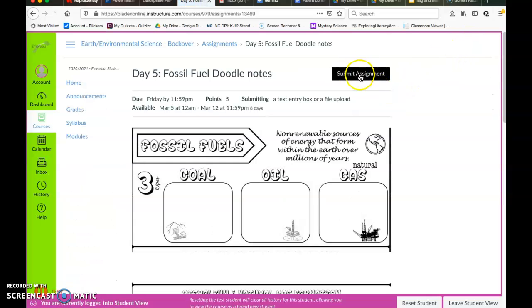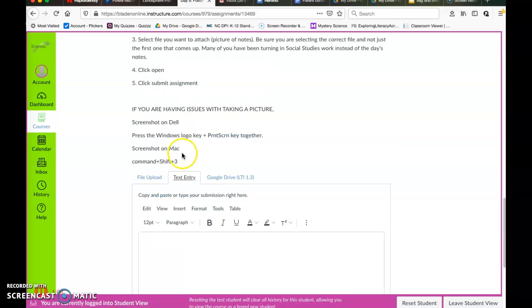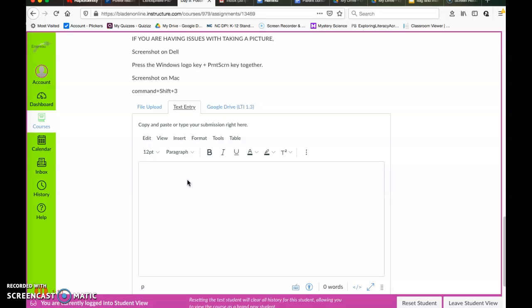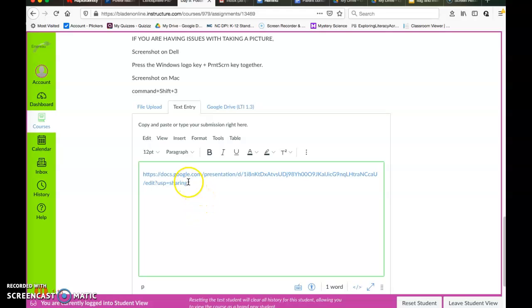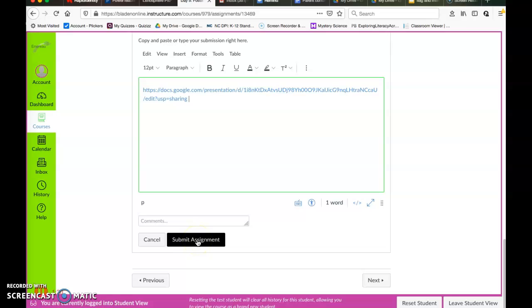We would click Submit Assignment if this was the right notes. Instead of doing a file upload, we would do a text entry. And then you would paste your link right here and click space. And then your link is live, and click Submit Assignment.